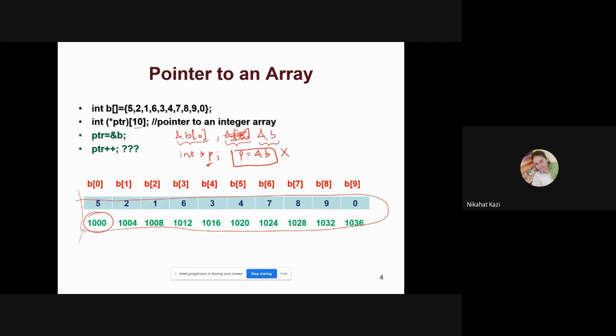Because the type of p is int star. That means it is a pointer to a single integer. P is a pointer to a single integer. On the other hand, this expression is valid because pointer ptr is a pointer to the entire array because of this syntax. Look at the syntax difference.